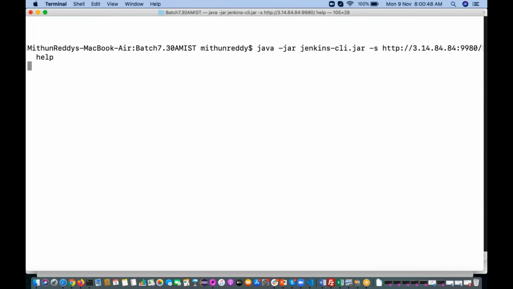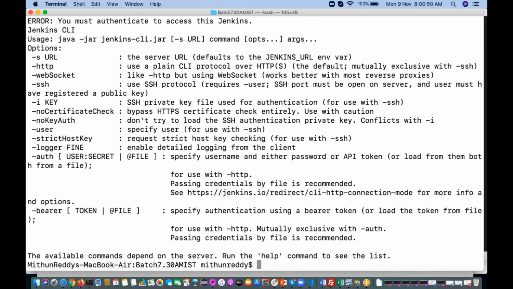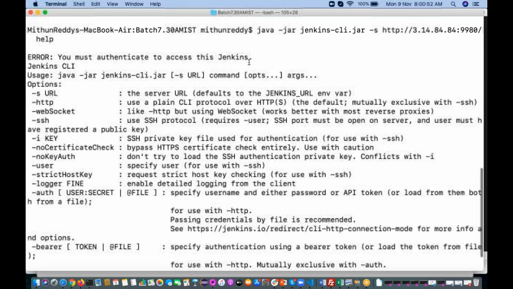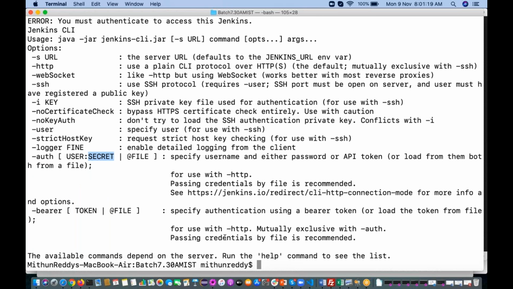Let's see what error we get. See, you must authenticate to access this Jenkins. You should authenticate. For that, if you see here, there is an option -auth where you can give the username and password. I am going to use it along with this command.